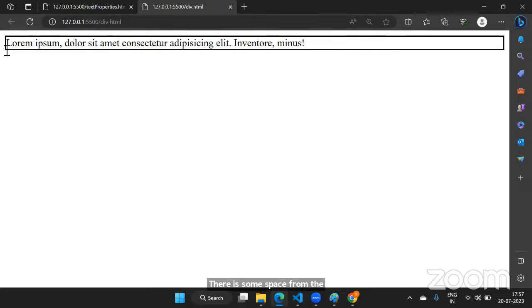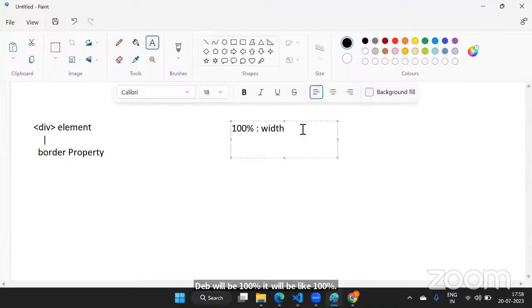Now, why do we have this space? To understand why we have this space from the left, top, and right, we have to understand one more property called margin. I will explain this concept after some time. So as of now, blindly believe that the width of your div will be 100%. And the height of your div will depend upon how much content you have in that div element. Height always depends upon the content.